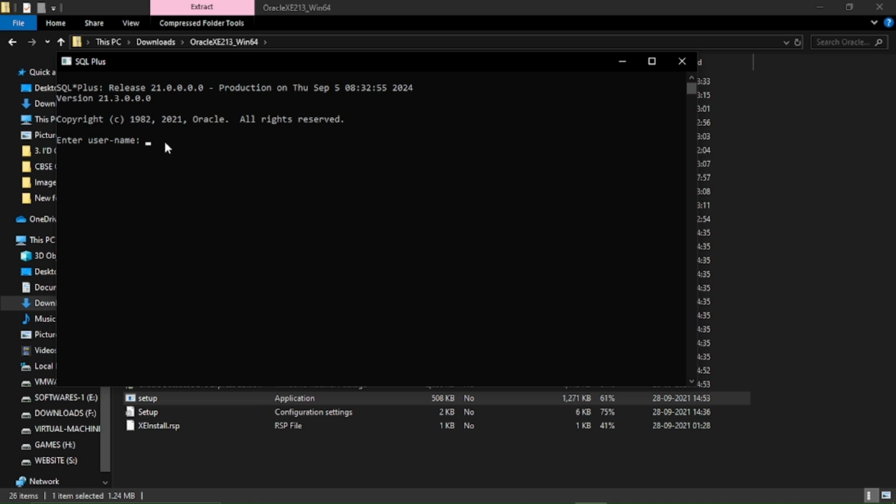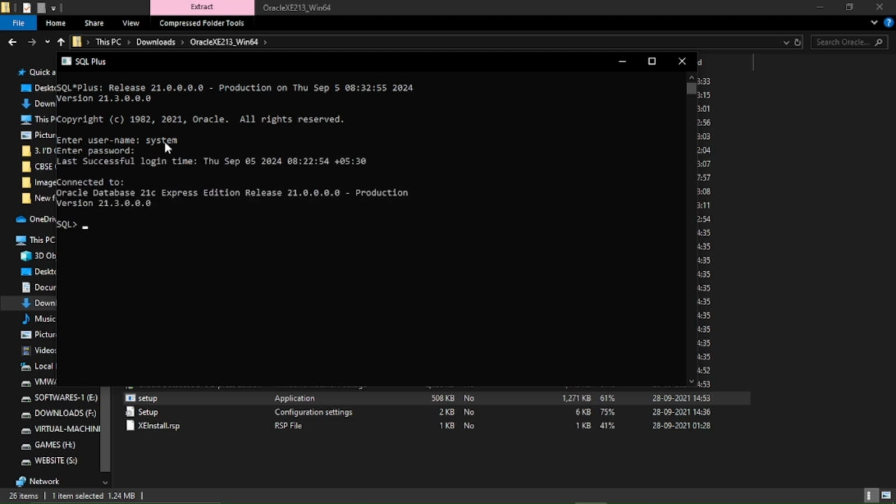Enter username. Username is system, and password. Type the password and press enter. Now we can log in to SQL Plus.